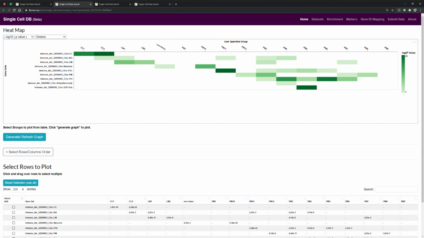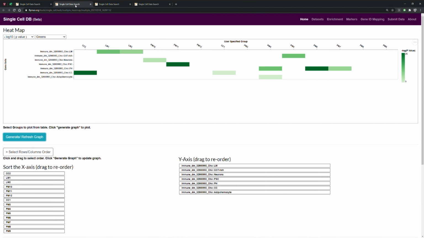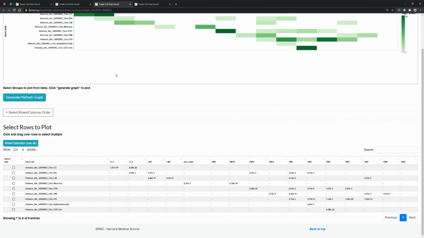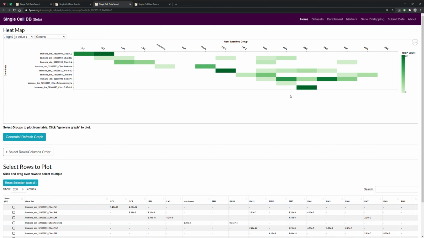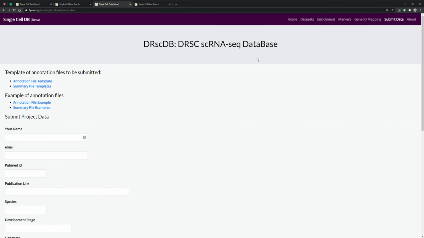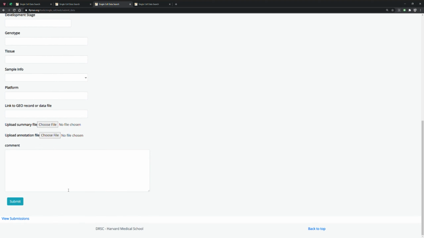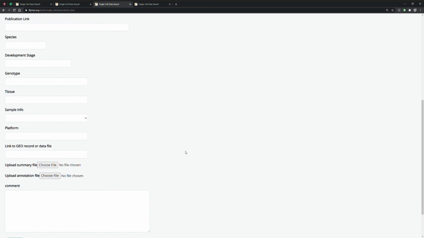And then you can imagine you can do a variety of different comparisons for different data sets and a lot of different use cases. And so finally, I just want to mention that we encourage users to submit their own annotations. We have template files and a few examples. You'd fill out this form and then submit your own annotation there.